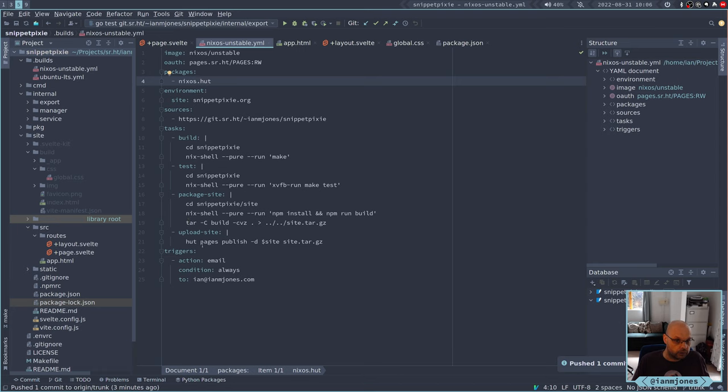Right, I can't see that there's any problems. The only thing I am worried about is whether this nix shell thing is going to work. We'll see. But after that, hopefully, all this is okay.